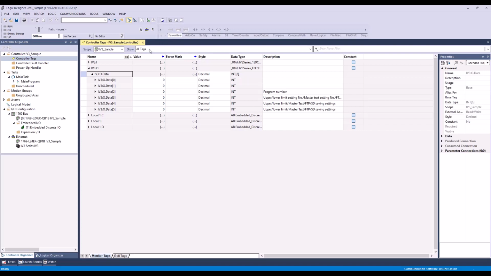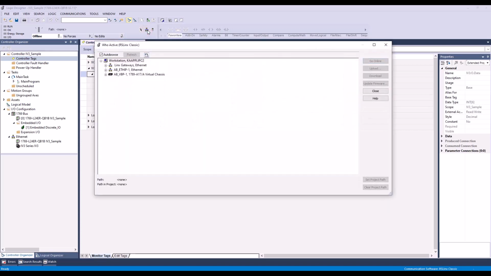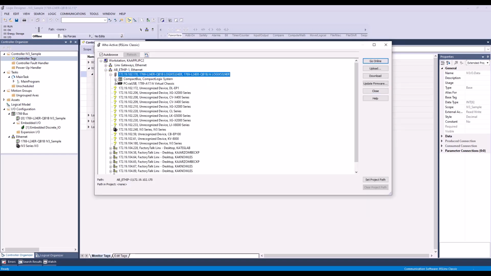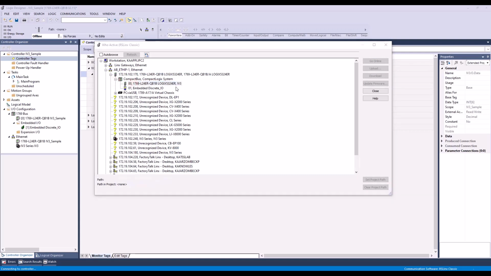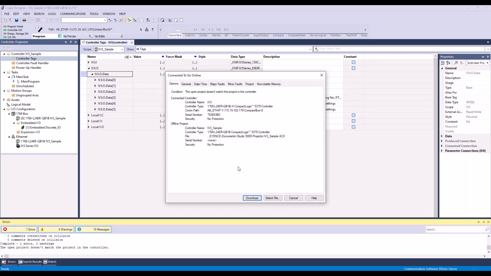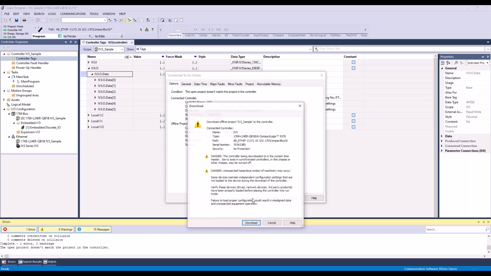At this point, I need to define the path for my module. You can see it here, and I would like to go online. Now I'll need to download my program. So I'm going to go ahead and hit download.